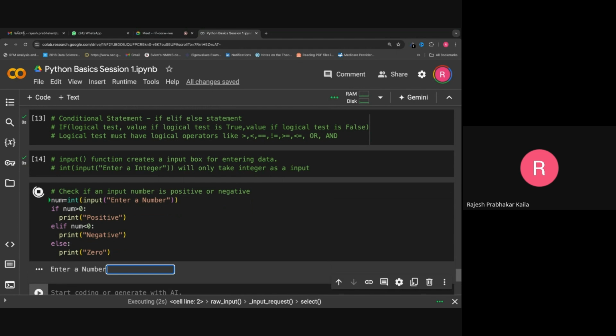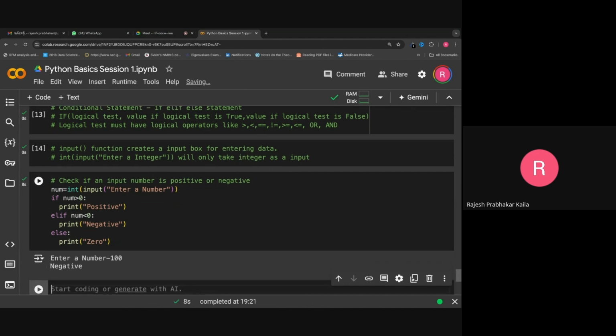See, in the enter a number prompt, I'm entering a number, minus 100. So it is a negative number. So int input, enter a number, is where it is taking the input. Num greater than 0 is positive, num less than 0 is negative, and else is print 0. If it is not positive or negative, it will be printing 0. 0 is the only number which is neither positive nor negative.